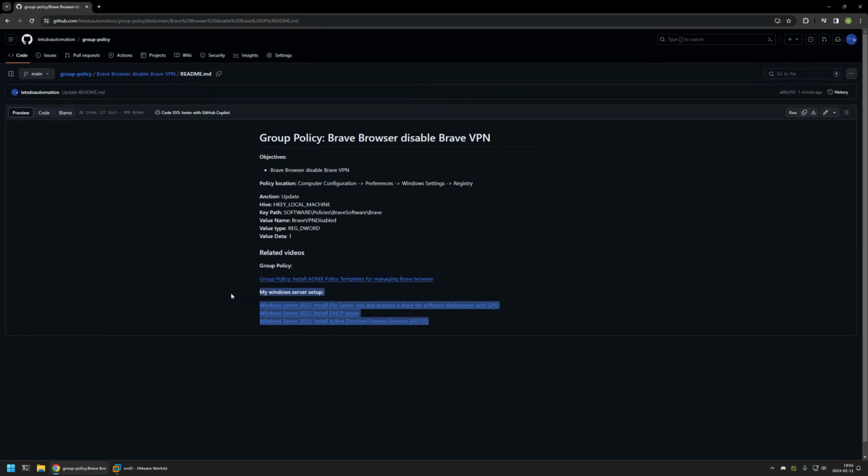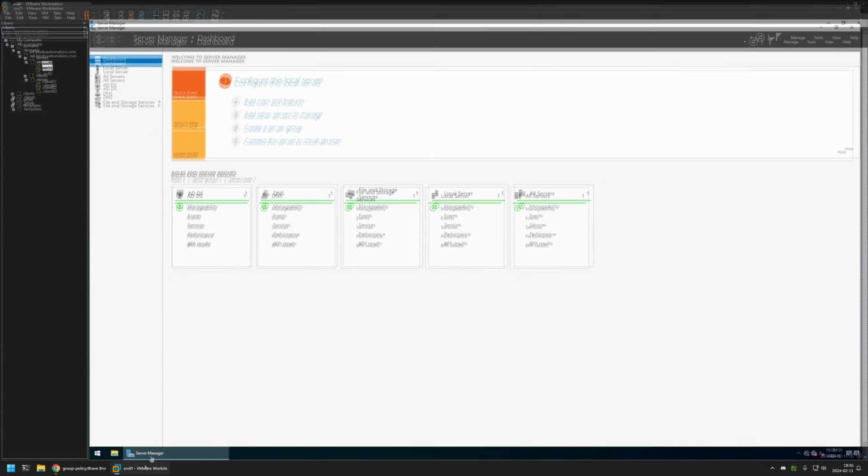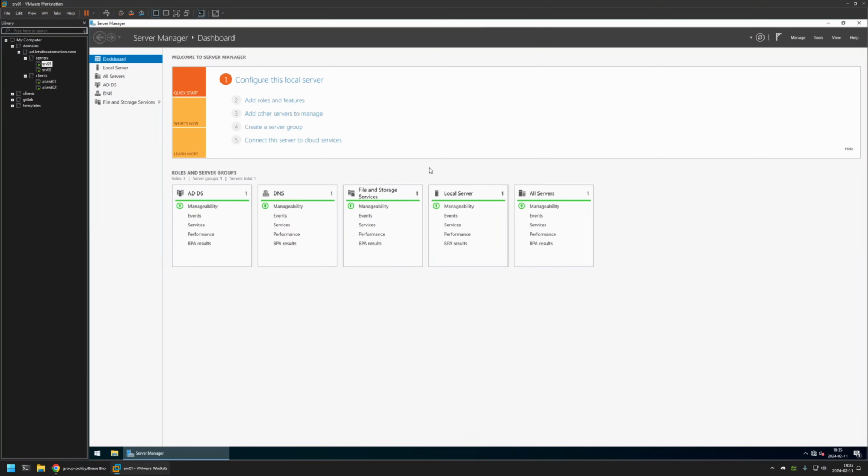For example, here you can find videos about my Windows Server setup. And there is also a video about installing policy templates to manage Brave browser settings via group policy. But in this video, I will not be using policy templates because this setting right here is not available in policy templates, and I will be deploying it by creating a registry entry in Windows registry. And here you can also find the policy location and all the values that I will be using in this video. And now I will begin this video by going to VMware workstation where I have my Windows Server environment.